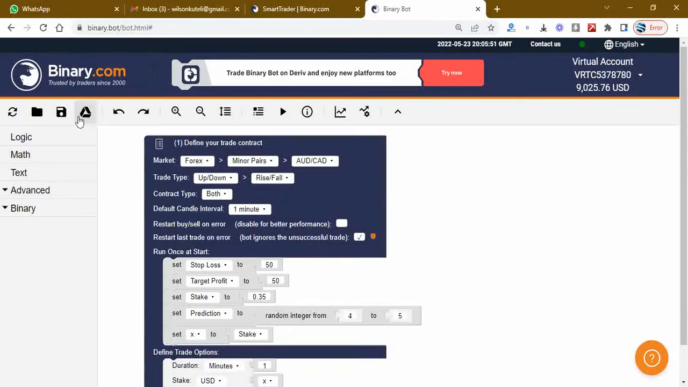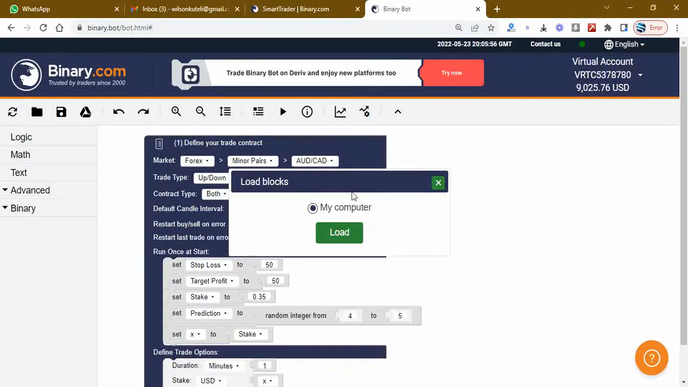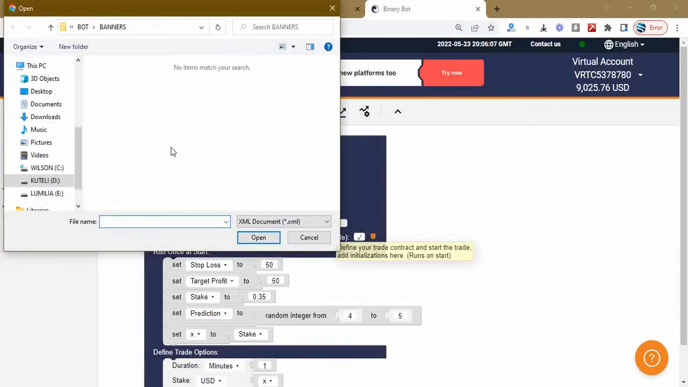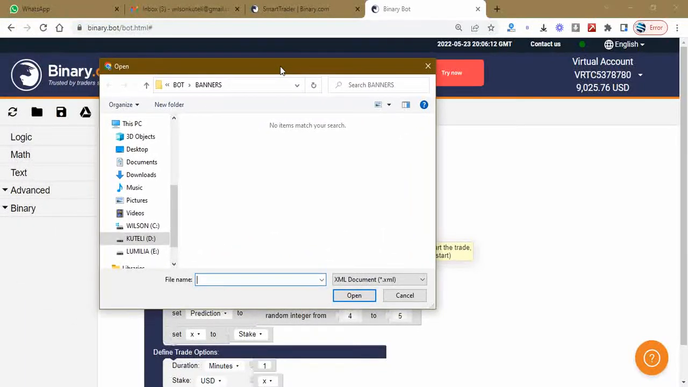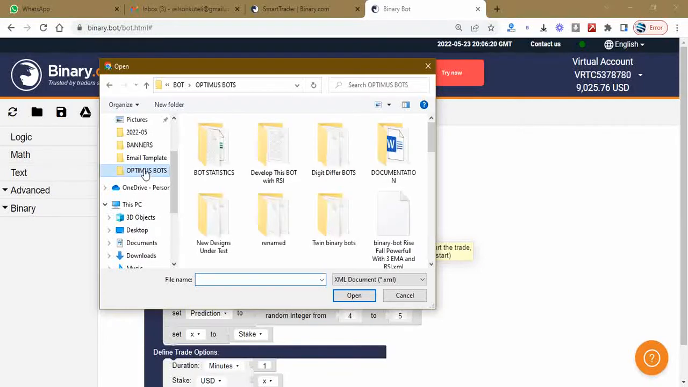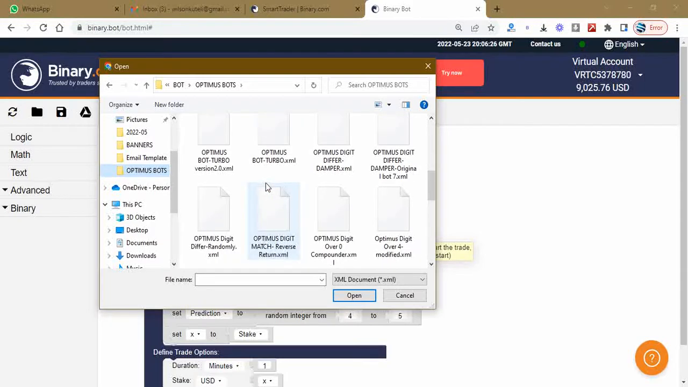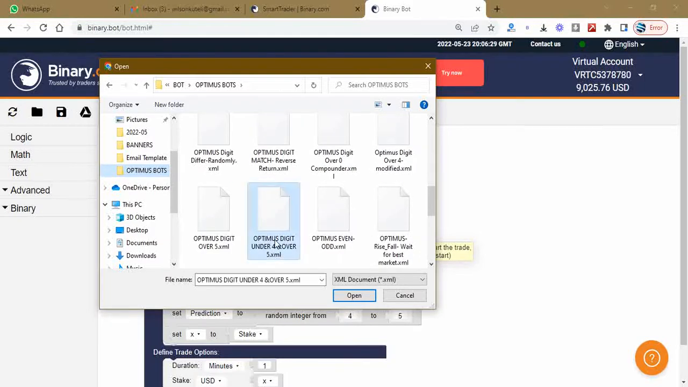To load the bot, you click this folder. Then it will open this pop-up here. My computer is already selected. If it's not there, select my computer. Then load. On loading, you should be able to know where your bot is, where those bots go to if you download. Now, I know where mine are. So I'll click Optimus bots, then I know where the bot is. Directly I'm landing on this bot.